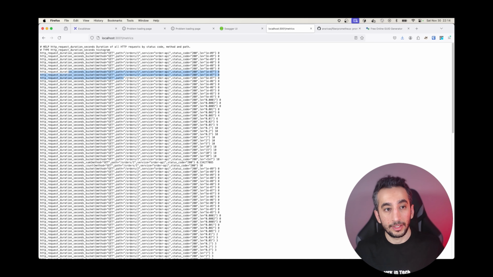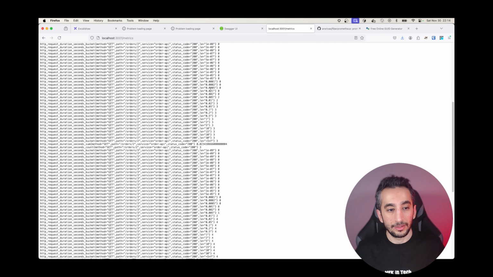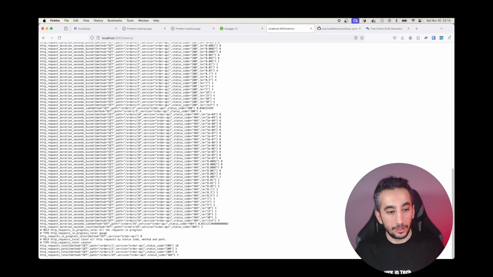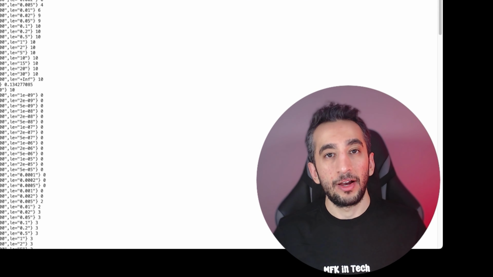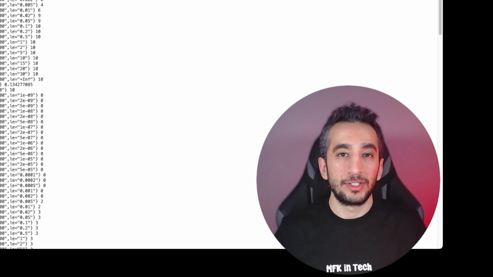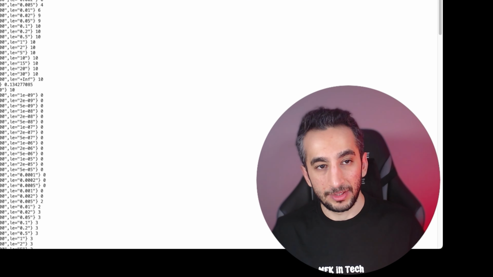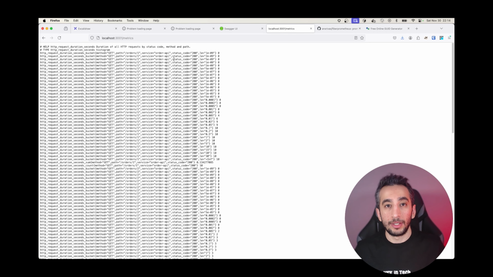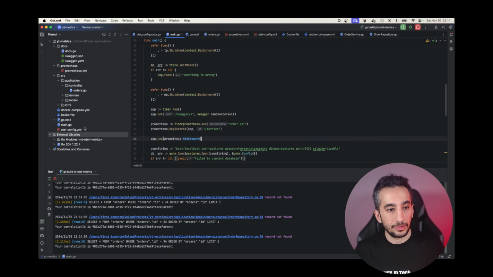We have a duration seconds bucket for order 1, status code 200, etc. We have HTTP request total and HTTP request in progress. Great. So we have our first metrics. With these metrics, we can create our RPM and response times. So let's jump to our Grafana, that was on 3000, right?